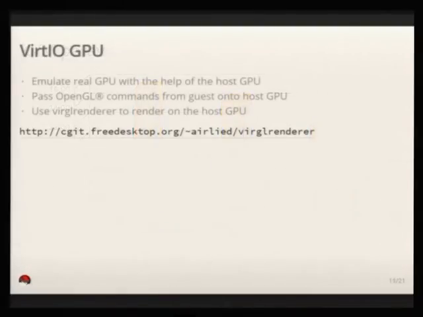And at this point, I would like to stress one thing that has been demanded for a really long time and has been implemented just quite recently. And it's called virtual GPU. And basically it works like this. So you take the OpenGL commands from the guest, pass them through onto your host, and let the host GPU card render them, and basically render them directly into the guest frame buffer.